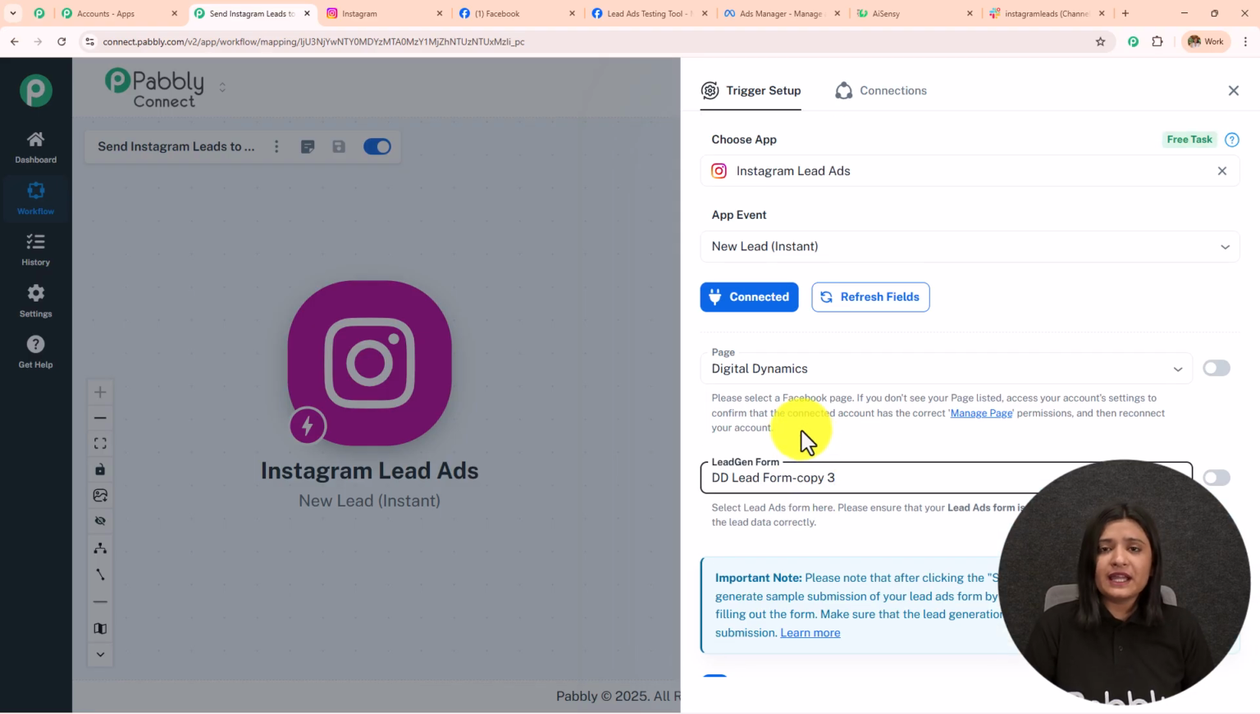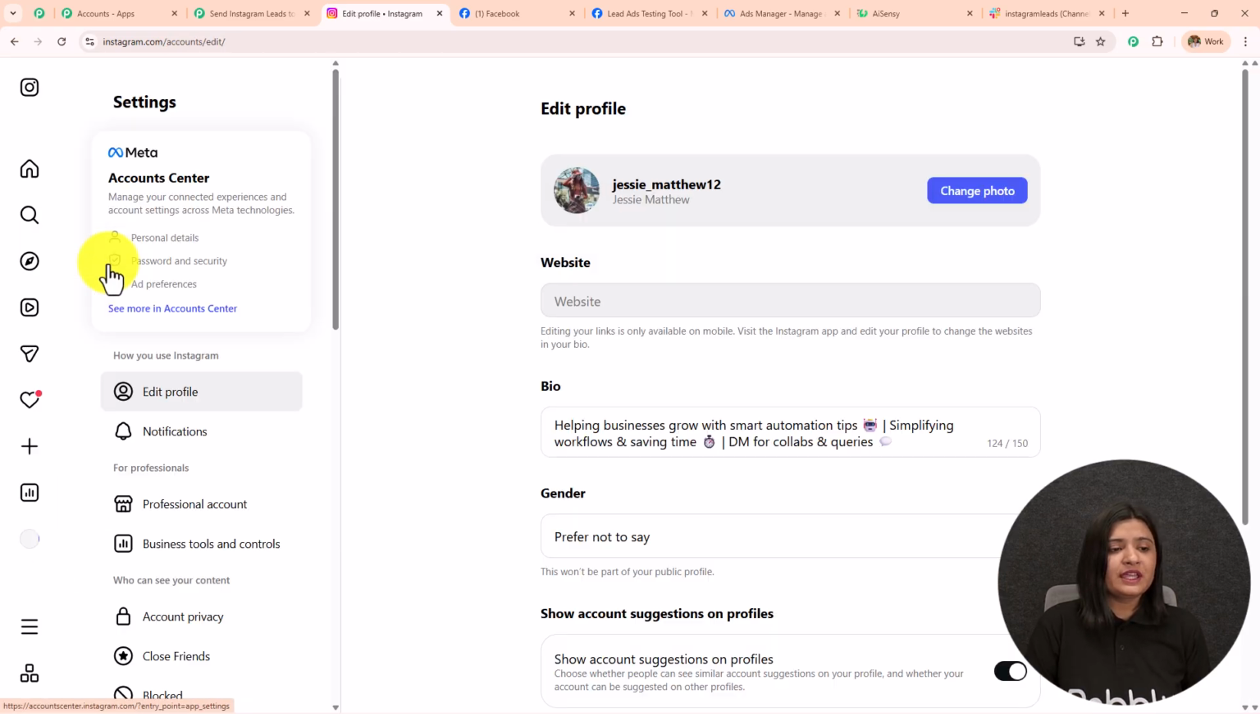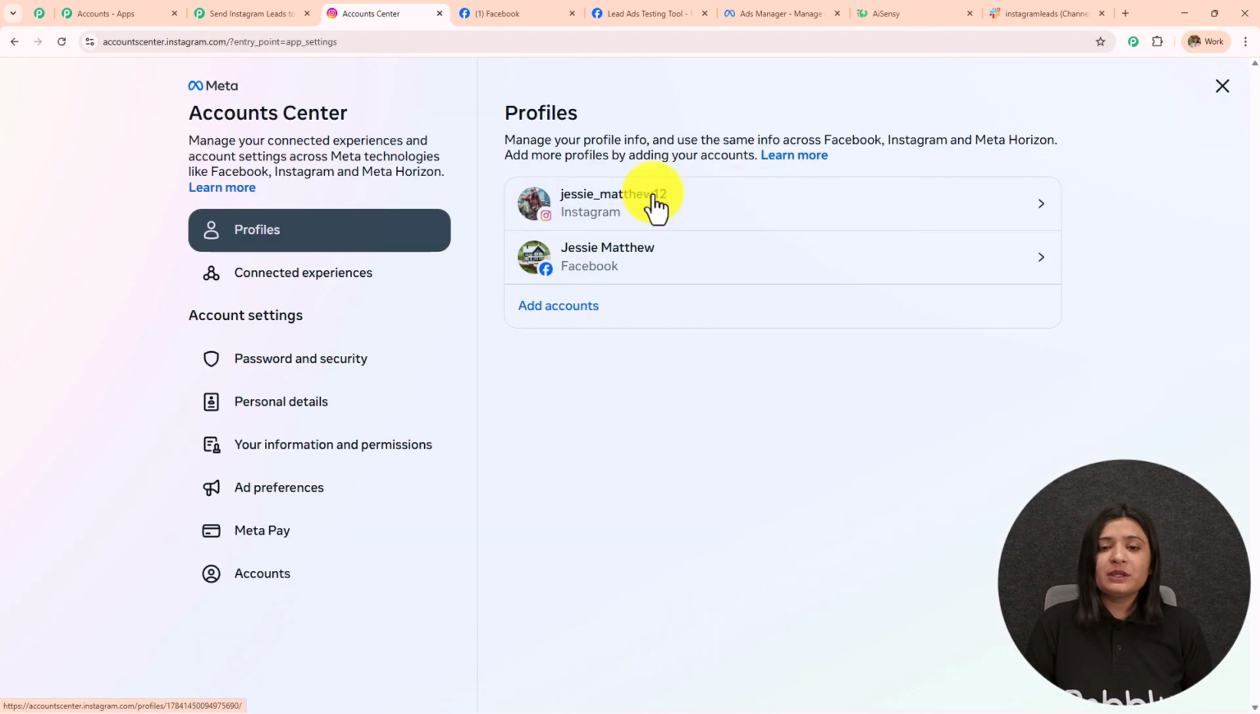Now over here my Instagram and my Facebook are connected, for which I'm going to show you my Instagram. Go towards this more, and then from here I'm going to go towards the settings and then click on the see more in account center. You will be able to find that this Instagram and this Facebook are connected. I'll go back towards my workflow.